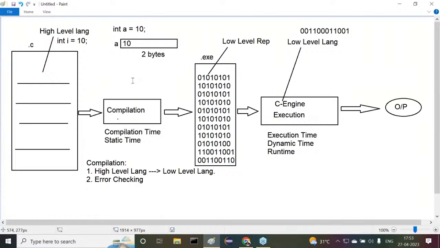If any programming language provides memory allocation for the primitive data at compilation time, not at runtime, that programming language is called a static programming language. That programming language is what there? Static programming language. Are all of you getting clarity on what I am telling you?